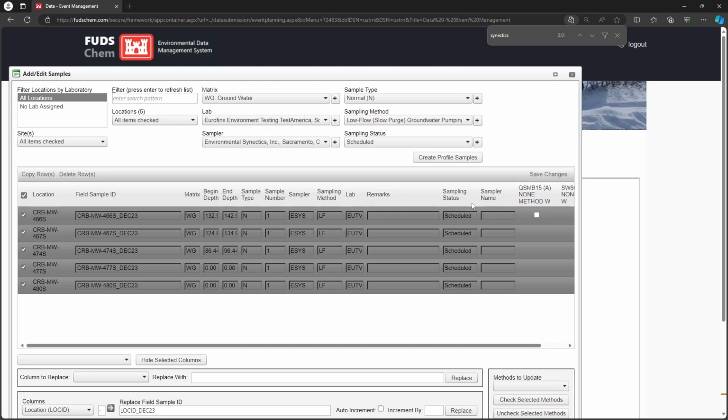We could also add comments about the sample in the Remarks field. This field shows up on the Chemistry Detail report. If we ended up not being able to analyze a sample, we could come back here and add remarks explaining what happened. Note that remarks and sampler name are optional and can be left blank.